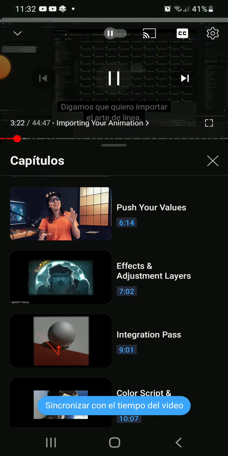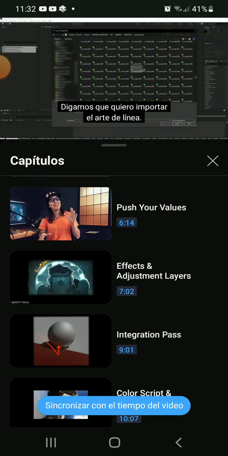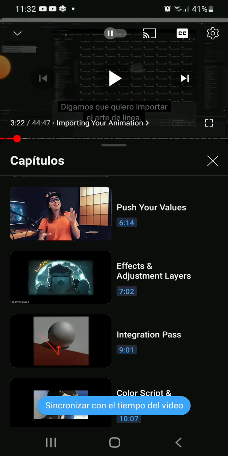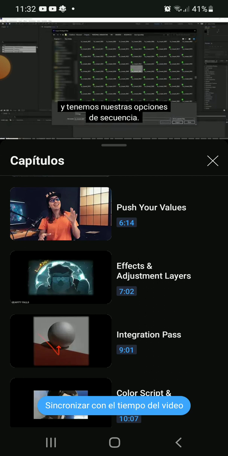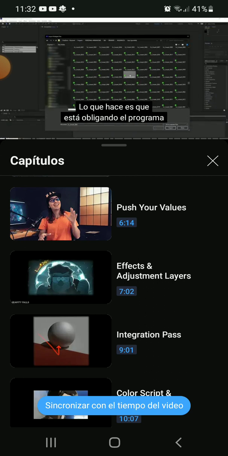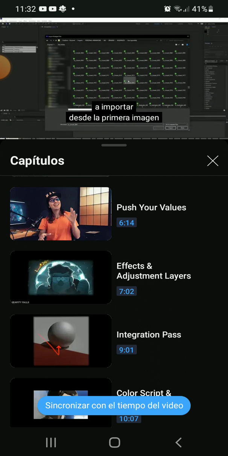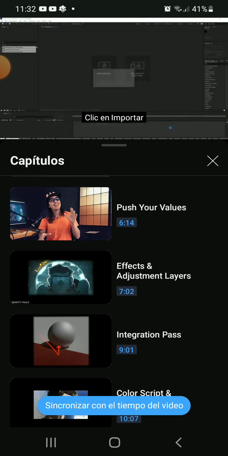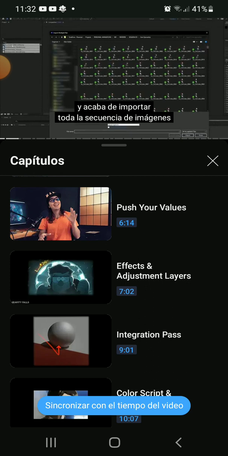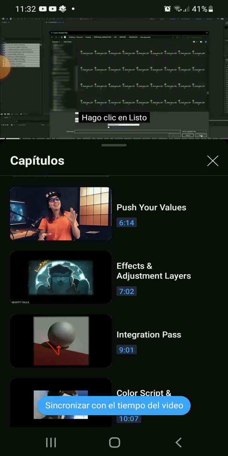So let's say I want to import the line art. I don't have to do that. I can click on any of this, and we have our sequence options, and it's forcing it to import from the first image to the last number that has that same name. Just click Import, and it just imported the entire image sequence of that pass. So we will do that for each one of this.